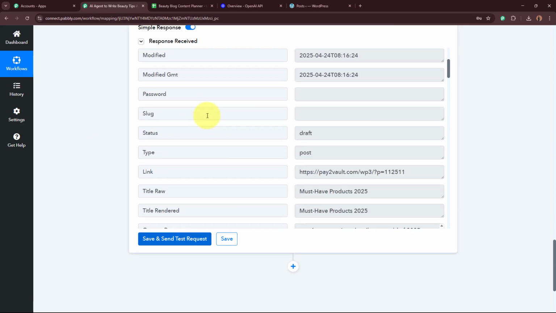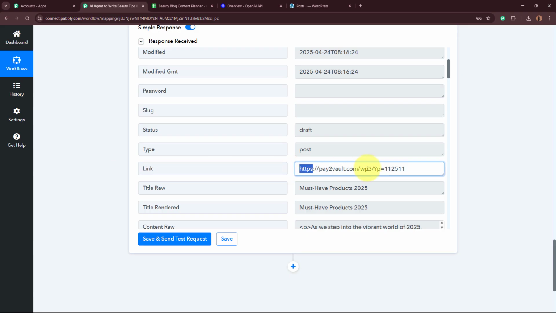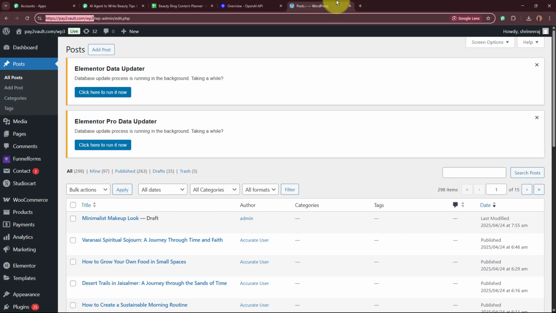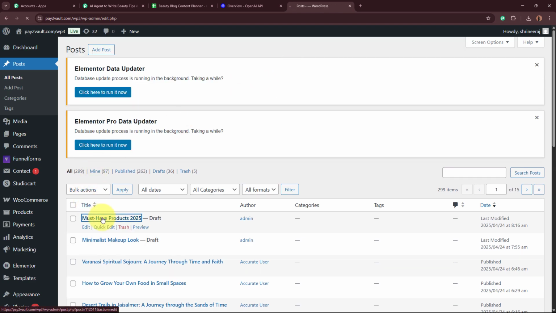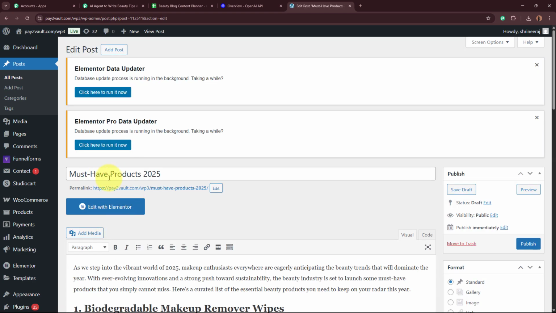Automatically, we have received the response in which we have received the link of this blog. You can see right here. So if I open my WordPress page and open the All Posts section of my WordPress page right over here, automatically you can see an article has been added to the post section right over here. And this is the article.